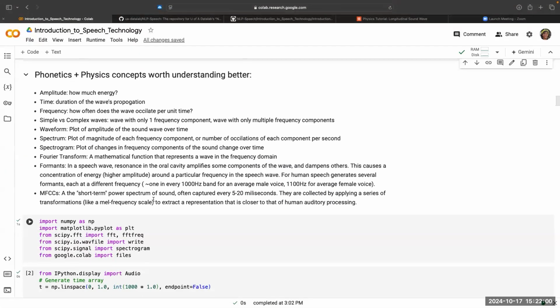Then we've got a few phonetics and physics concepts that we might need when we're looking at any kind of speech or sound related research. We might need to know how much energy is there in the systems in our signal, so that's looked at with amplitude. We might need to know how long the wave propagations happened. If a complex wave has many different components, we might want to know what the frequency is, or how often each of these waves is oscillating per unit time.